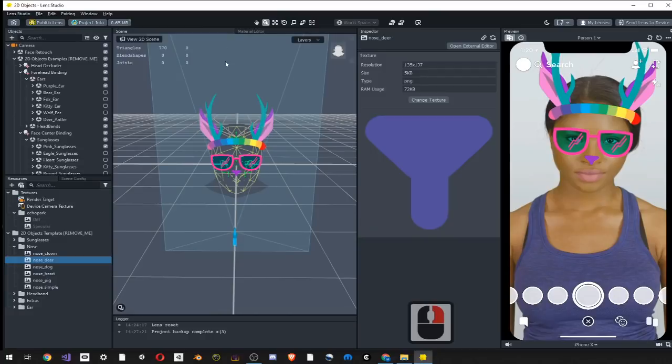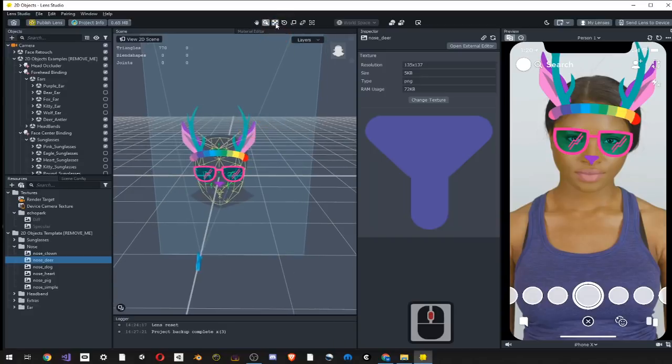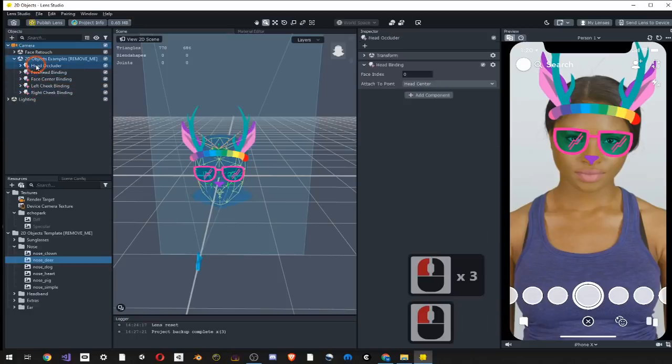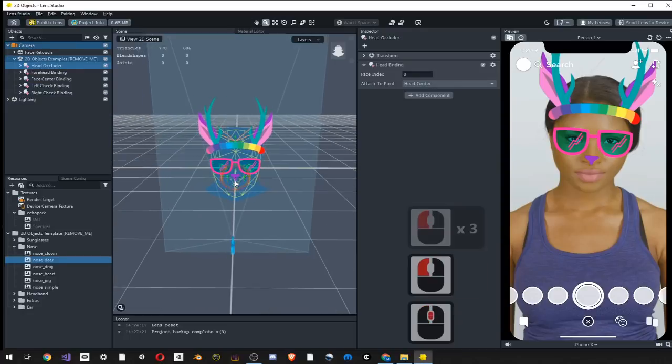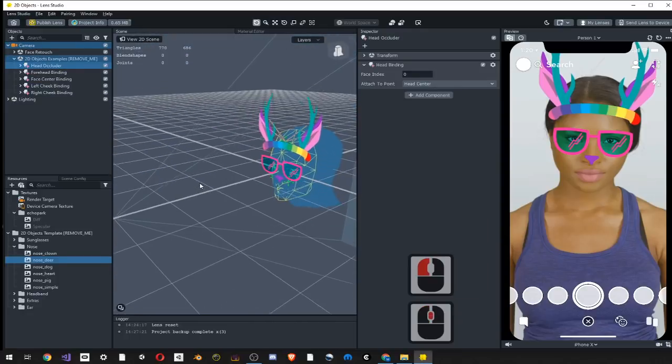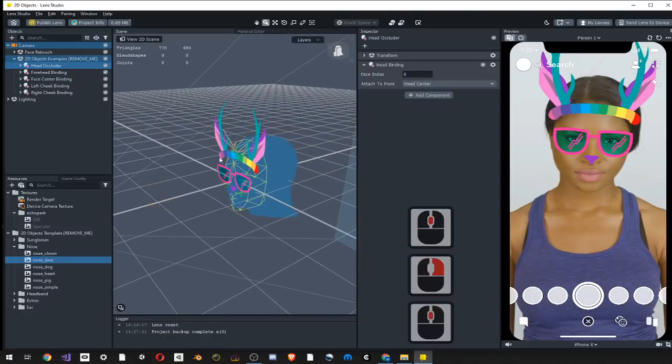A little bit more about the 3D view. Right here on top, you have the tools for basic 3D operations. So over here I can select an object. For example, let's see what we have here. I'm going to select the head occluder, whatever that is. That seems to be an object that is kind of a placeholder for the person's head.